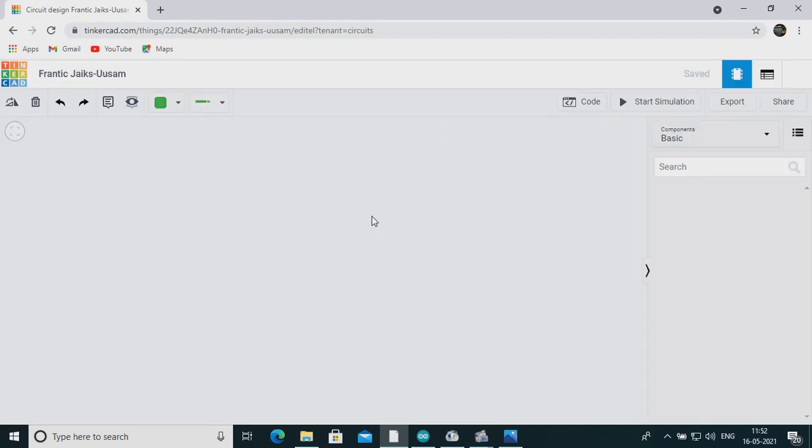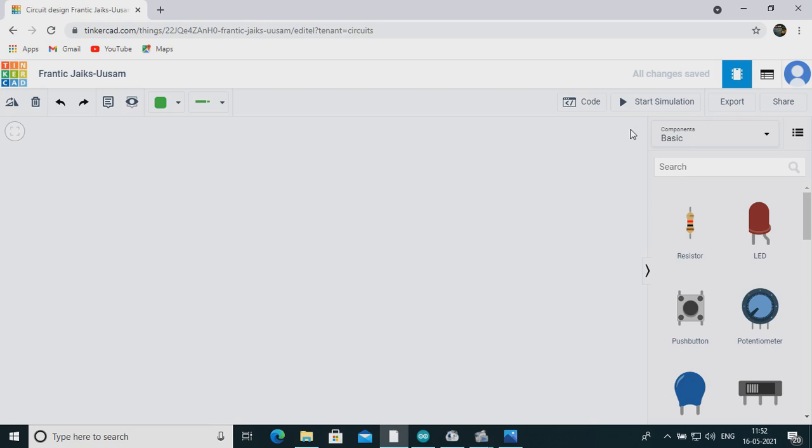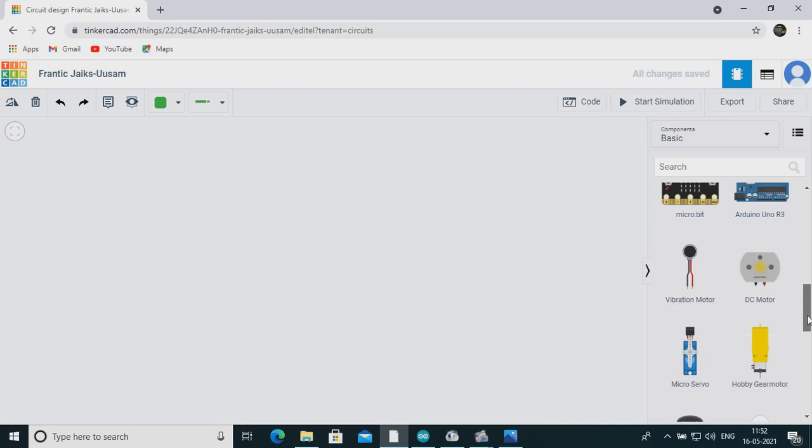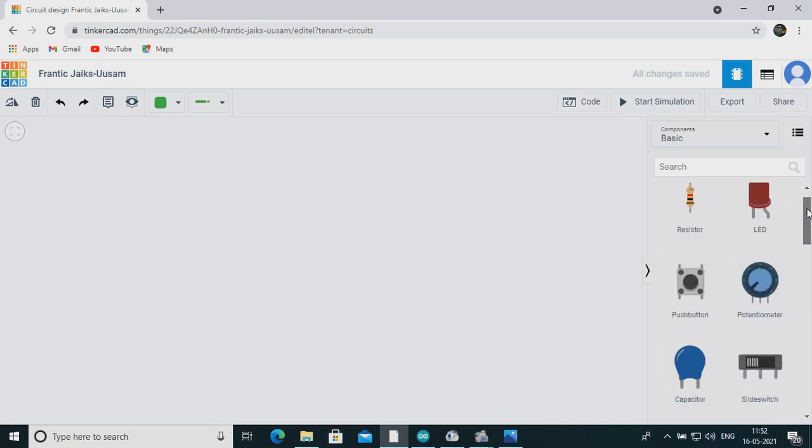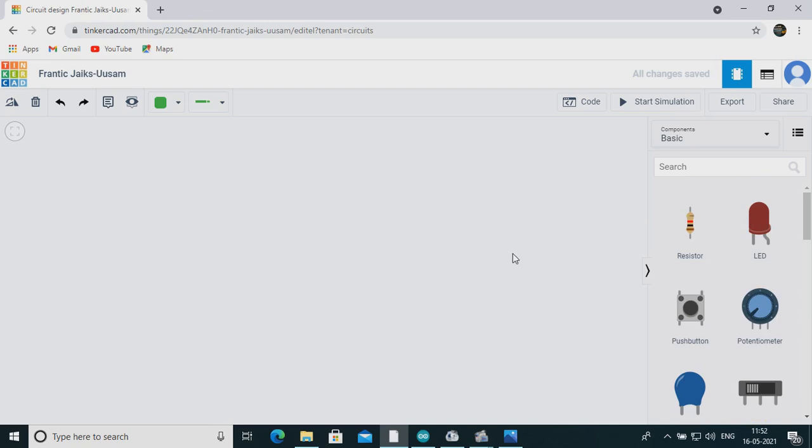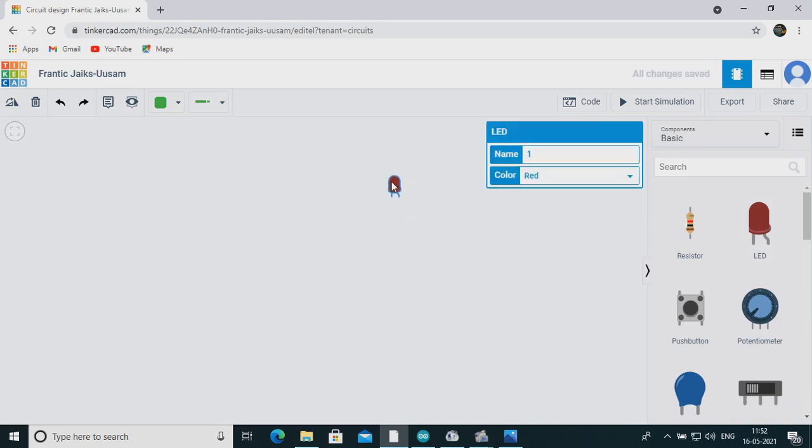Let the interface open. Okay, so this kind of interface we will find once Tinkercad opens for the circuit. Here we can see various components given. So we can use these components to execute our project. See, there are so many components given, right? So we can use any one. Because right now I'm going to use an LED, I need to choose the LED first. LED I have chosen. You can change the color, name, anything, if you want. If you want green, you can go for green.